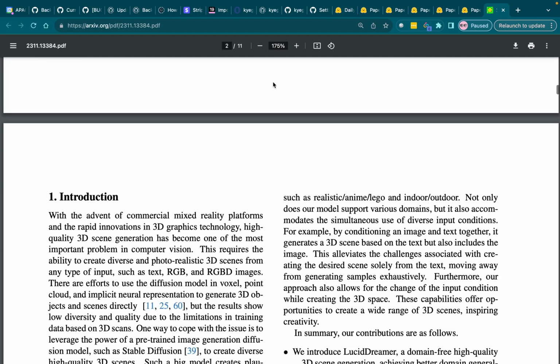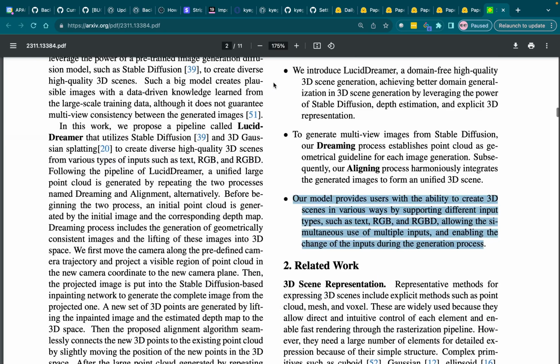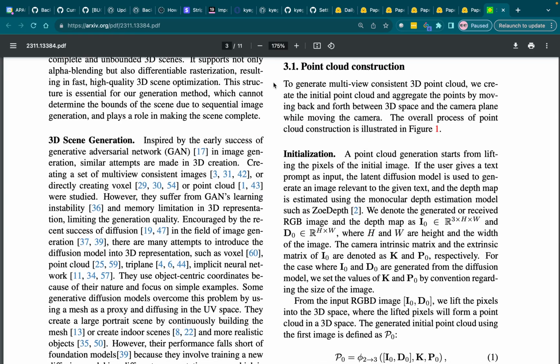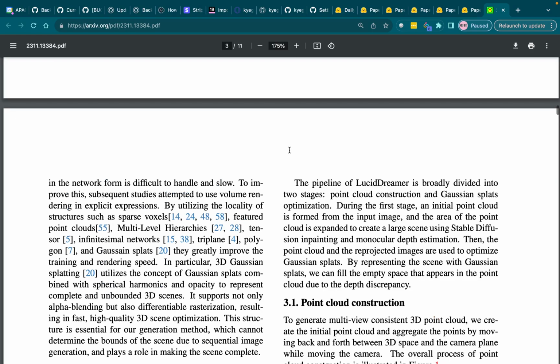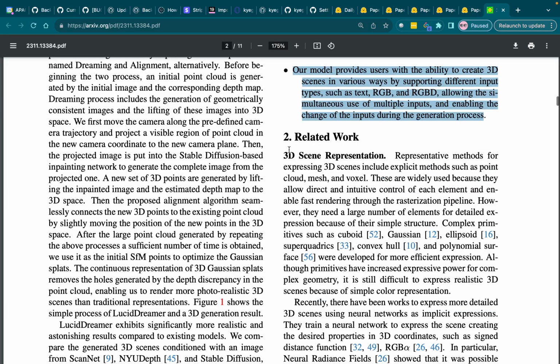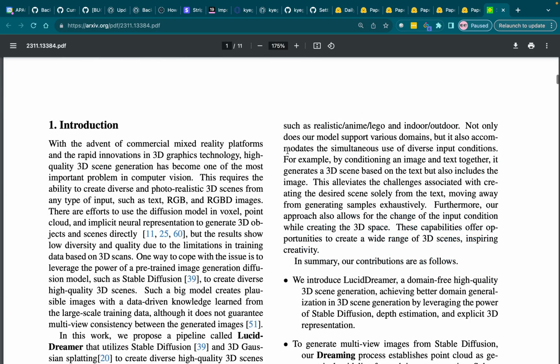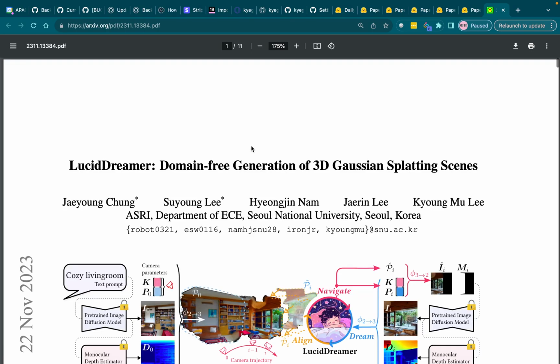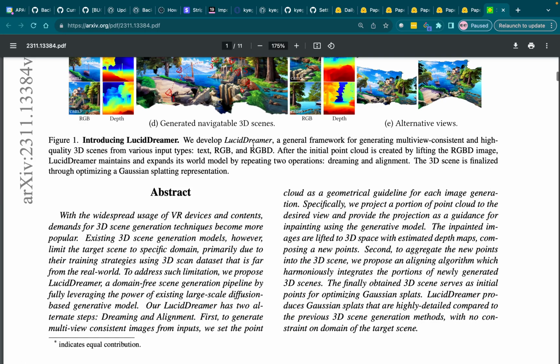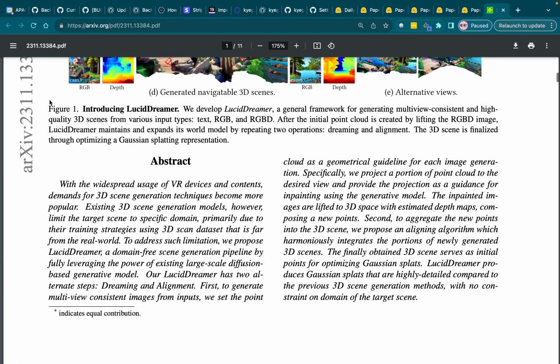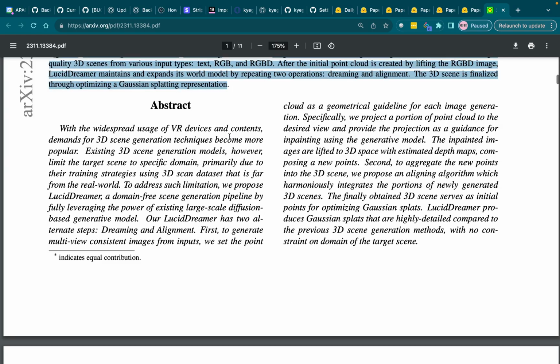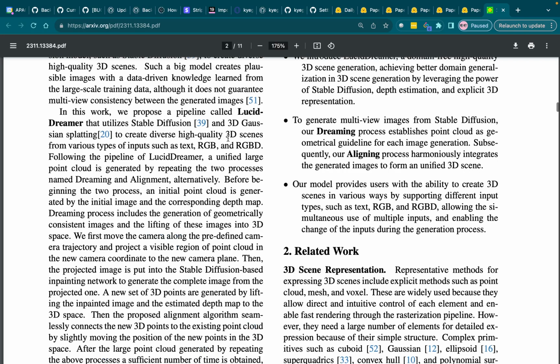LucidDreamer is a general framework for generating multi-view consistent and high-quality 3D scenes from various input types: text, RGB, and RGB with depth. After the initial point cloud is created by lifting the RGB with depth image, LucidDreamer maintains and expands its world model by repeating two operations, dreaming and alignment. The 3D scene is finalized through optimizing a Gaussian splatting representation.